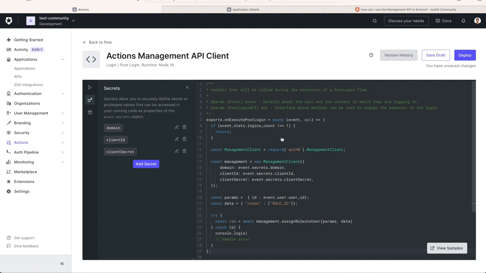Alright, a few more steps we need to take is to include the NPM module for the management client and the role ID we want to assign to the user.